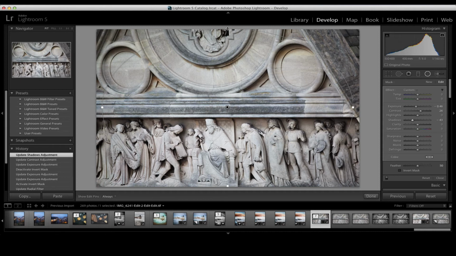And again, the good thing about these masks or this radial filter is we can change the size of it on the fly once we've actually done the editing. So we can decide where we want our focus to be, and there you go, we can easily affect where our editing's worked on the image.